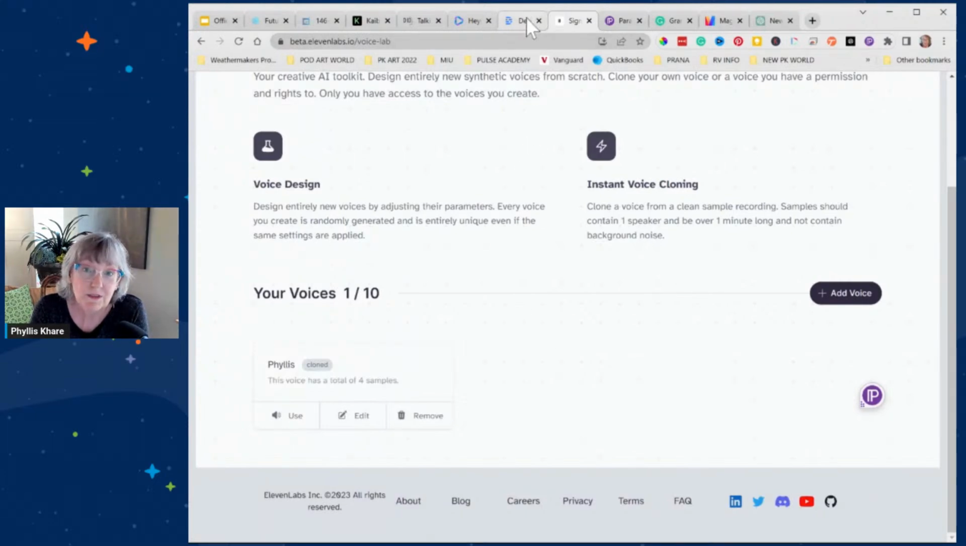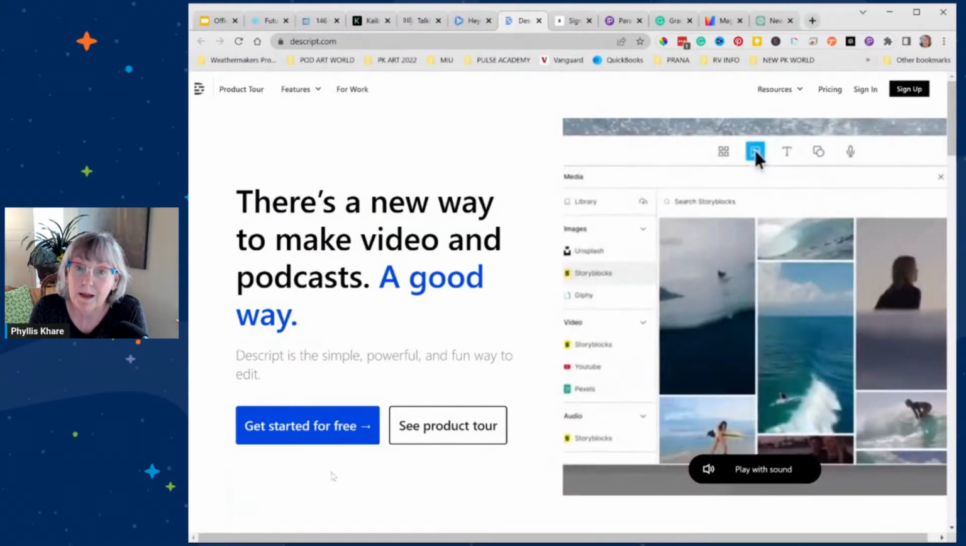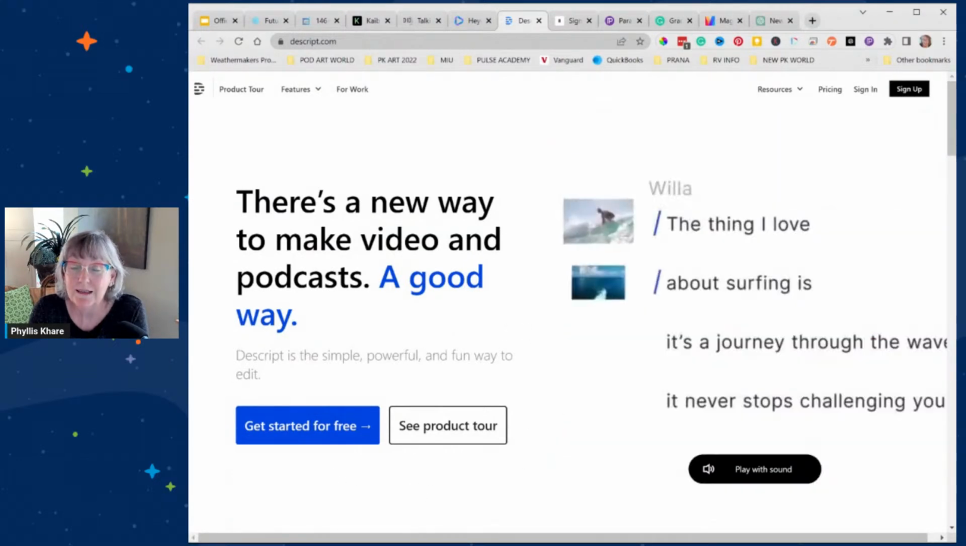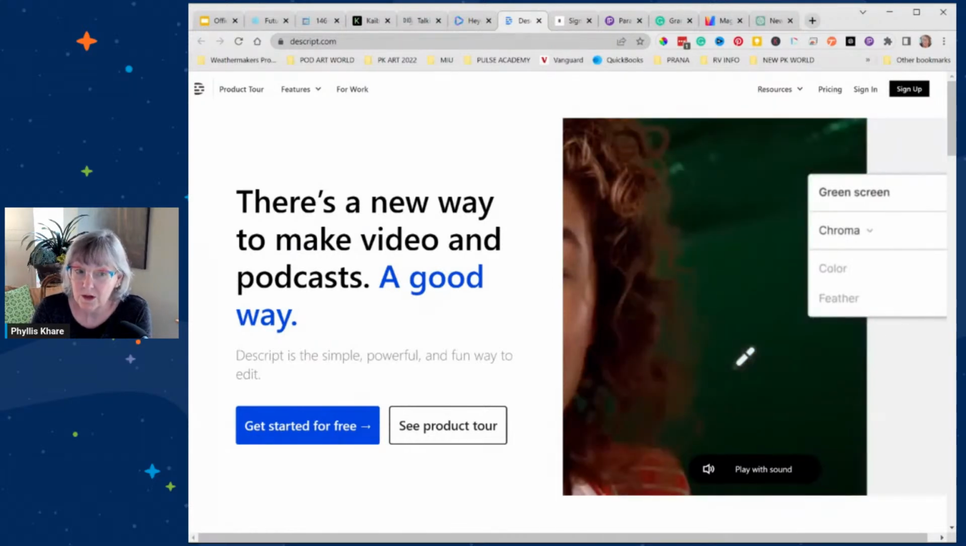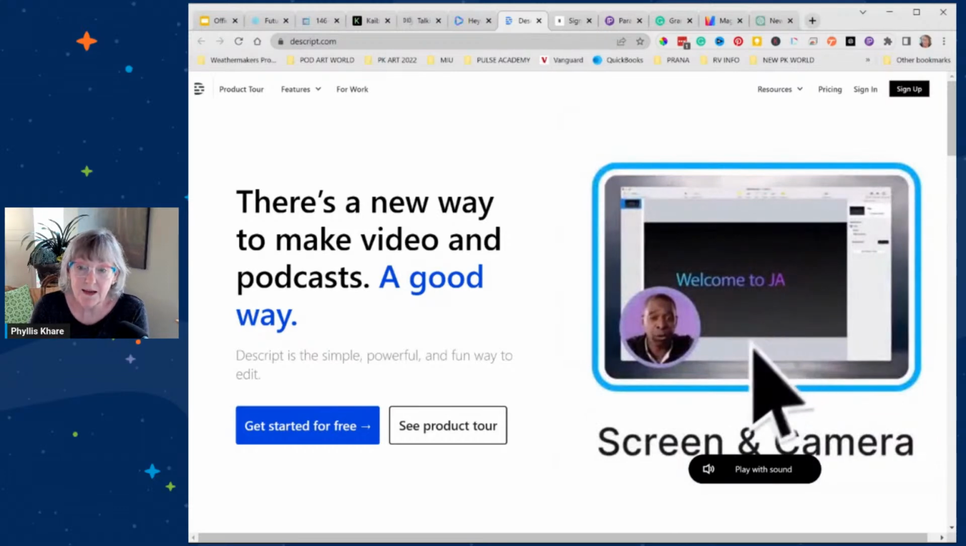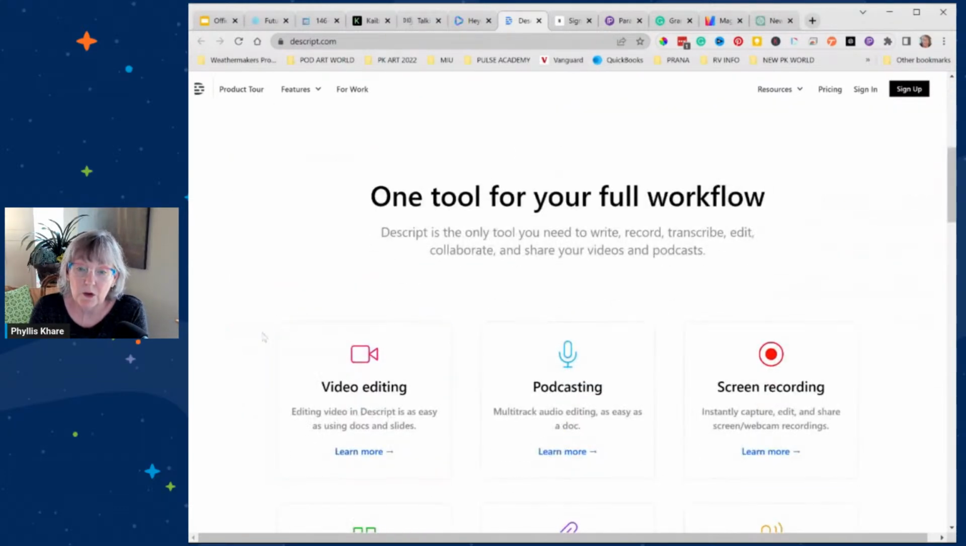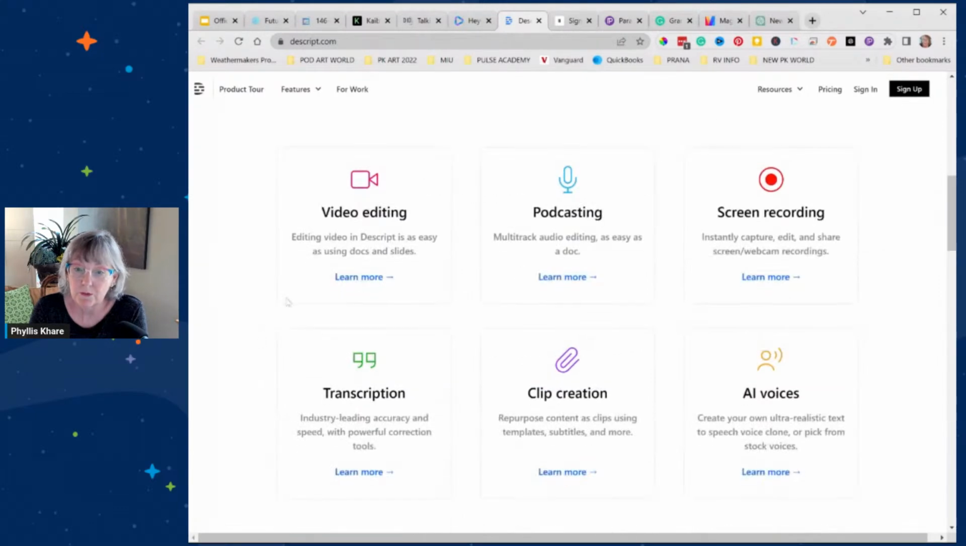Now, the second tool on this list was Descript. And again, like I said, if you haven't used Descript, it is pure magic. If you use any type of video for yourself or for your clients, this is something you need to know about. And I just want to explain a little bit of how it works. So again, you can use it for all of these different things, right?